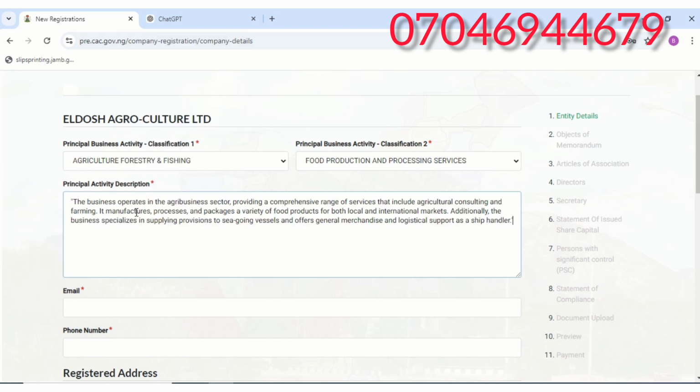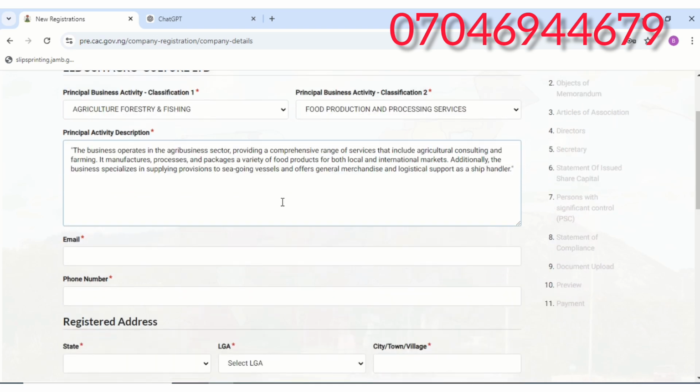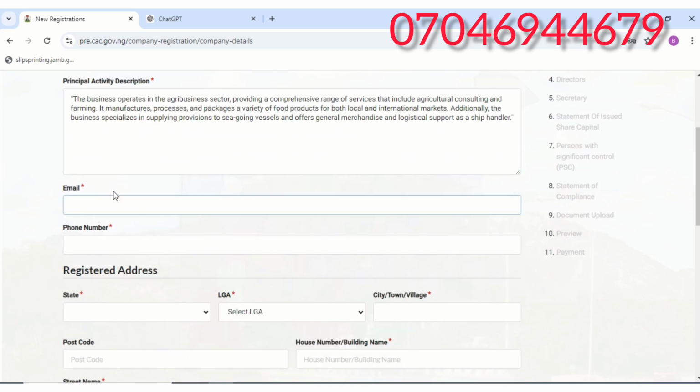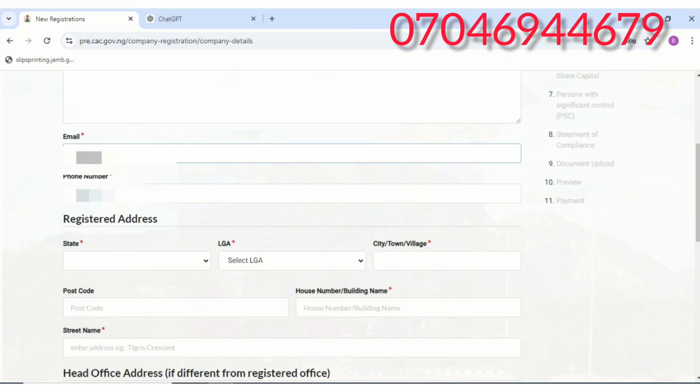And then you go ahead and put your principal activity description. So here you are going to summarize what this business is all about. Just summarize it. I've already done this, and what I did was just to paste it. So you can plan yourself, do all of this even before you log into this portal to start this registration. Okay, so then the next thing is to put in the email address.